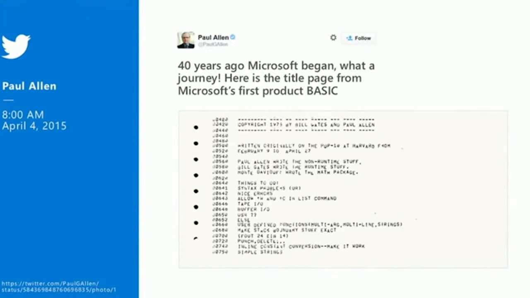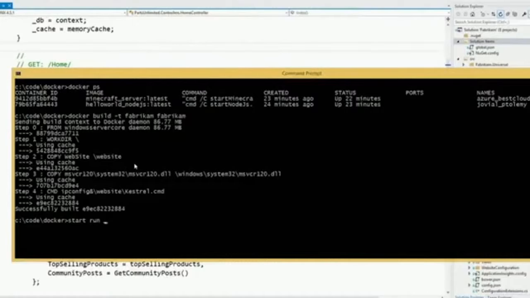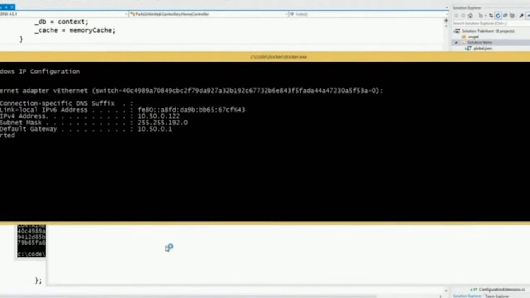And these are the first lines of code that Bill and Paul wrote. It's an ASP.NET 5 application, so I'll type docker run -it to make it interactive, and you'll see why I'm doing this in a second. The IP address is 10.50.0.122.